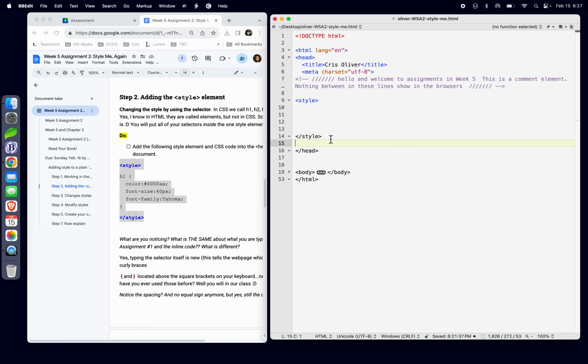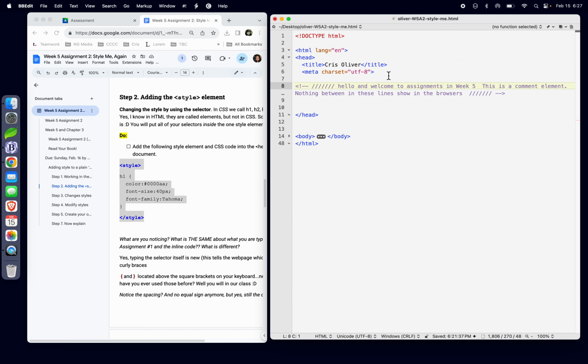I have no idea what happened there, but it didn't turn blue right away. So, you know what, I'm going to back up over that because that made me nervous. I don't know why my colors changed like that. So here I am. I have what we've been typing all along here: the opening of the head, the title, the meta, and here's the close of the head.